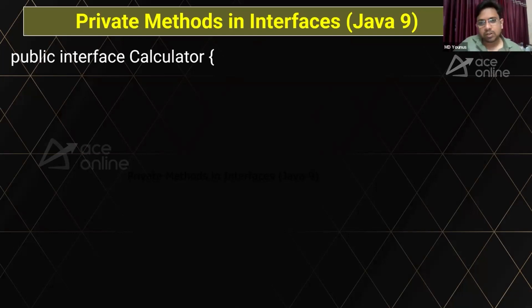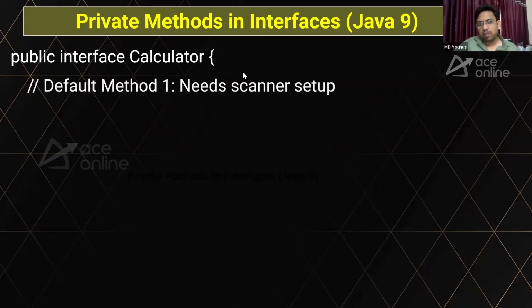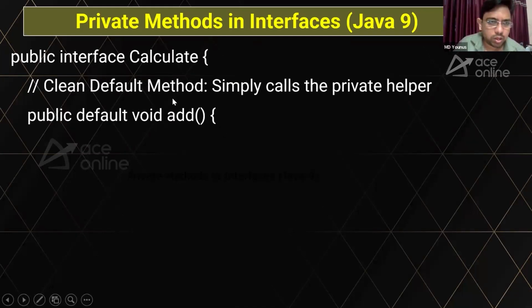Private void helper method, very nice. Thank you. Nice. Okay, so I'm making a private method like this. So need scanner setup.